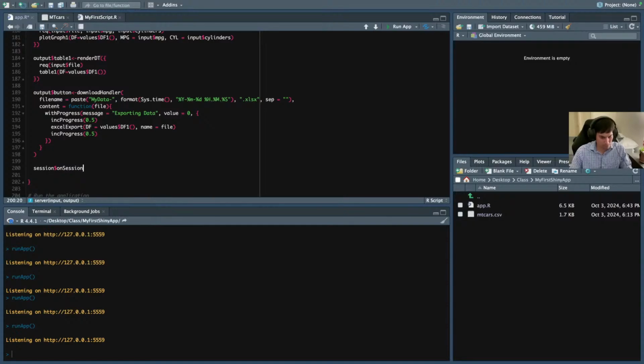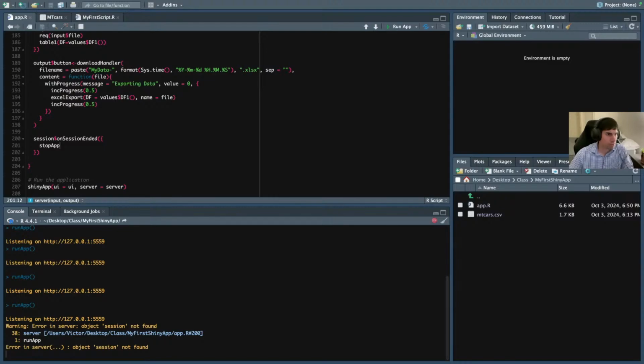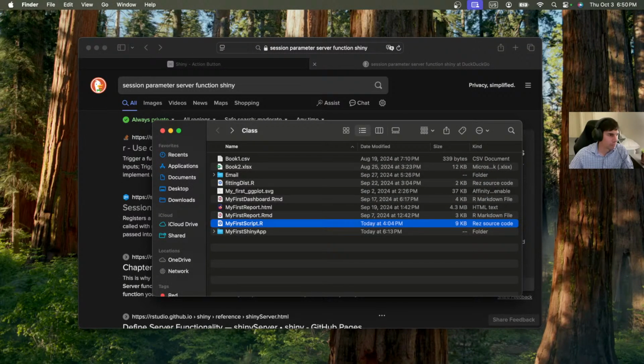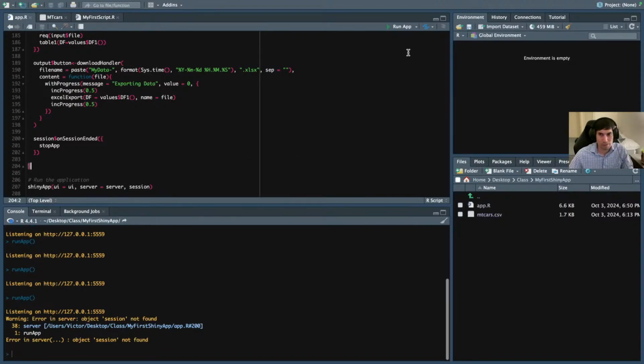You can add something in your server function called session on session end, and here you can type stop application. And I think if we do it like this, when we run external, yeah, I think, object session not found. Okay, I think maybe like this. Let me stop this. Let's run it again.